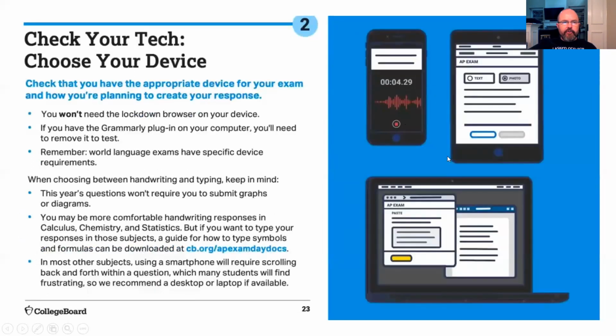Check your tech, choose your device. You are able to do this test in multiple formats. You can do it on a tablet, a laptop, a desktop, or a smartphone. Make sure that you have your device working, and however you're planning on taking it, that's how you do your check on May 4th. You won't need the lockdown browser.